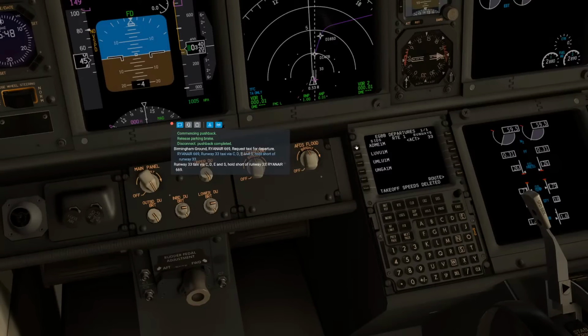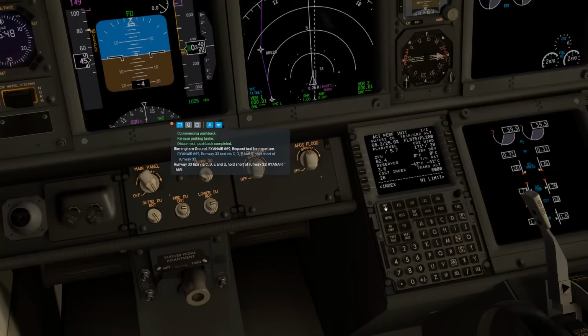Takeoff speeds are deleted. That's okay. Yeah, so all right, we'll use that one. That's okay, so we'll execute. So that changes our flight plan. So we're going to go to runway 33 instead. That's what ATC has instructed us to do. So we're going to do exactly that.